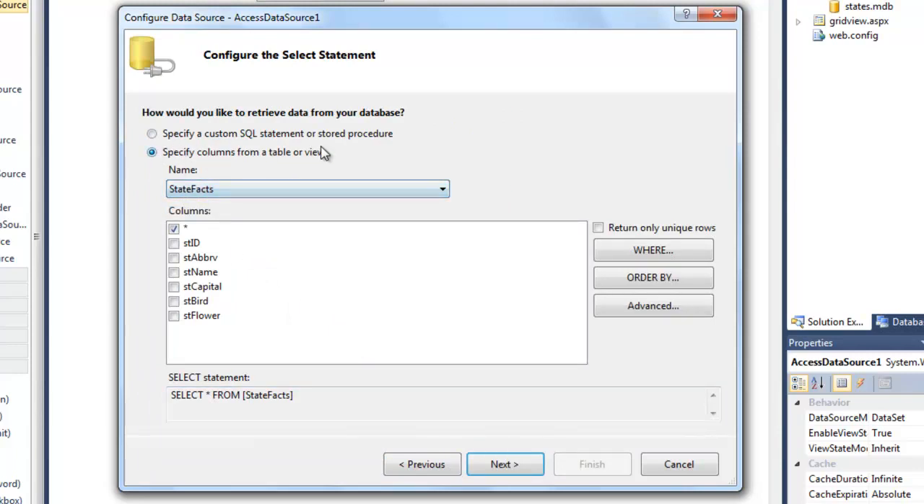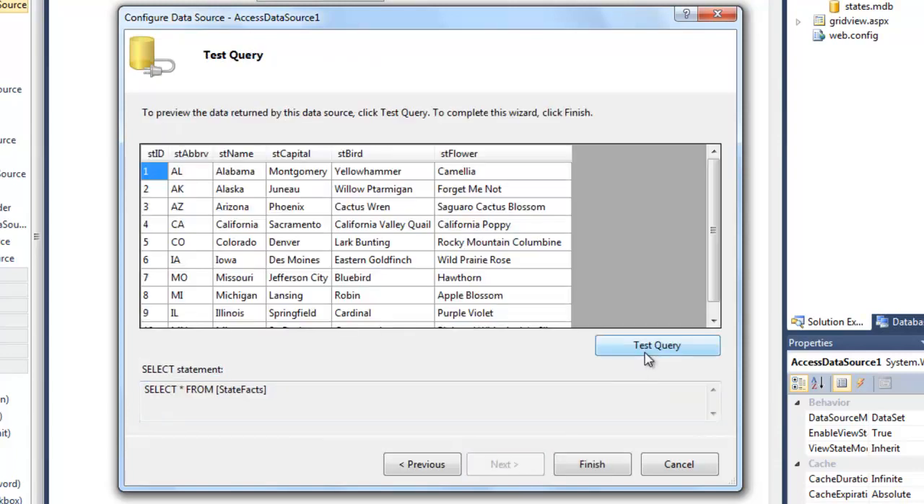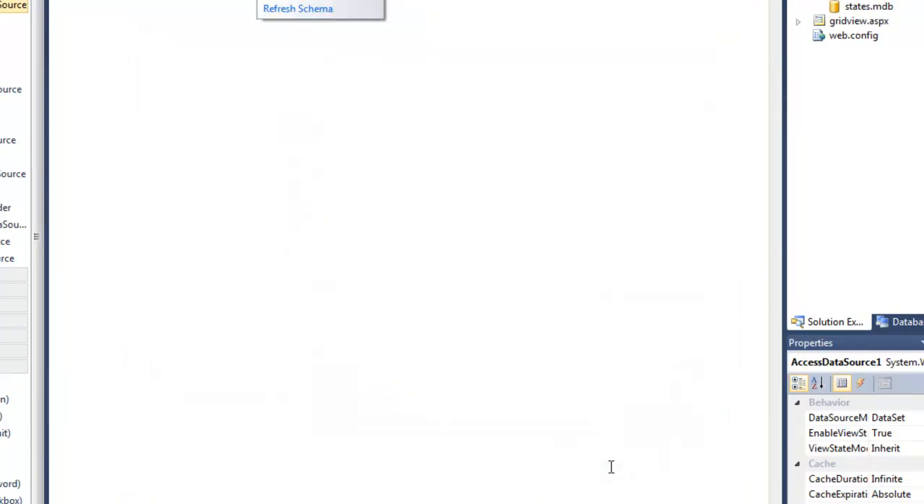I'm grabbing it from the state facts table. I'm just getting star, I'm getting everything. So my SQL statement looks like this. Select star from state facts, that should look familiar. I'll test the query. Everything is coming back, so my data source looks good.